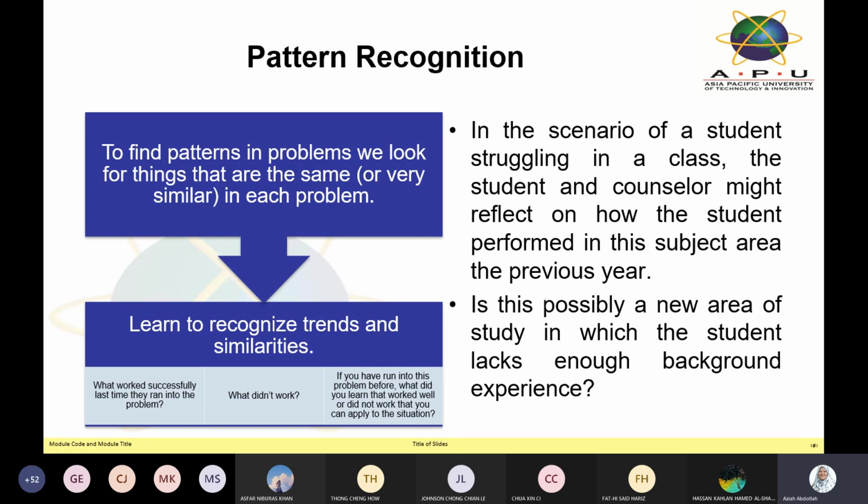I think one of your friends today during the tutorial class learned this pattern recognition. When you add the stop all, which command made your work successful? Which command made it not work and gave you the problem? So you turn them into a possibility. For example, from the previous decomposition, in the scenario of a student struggling in a class, the student and counselor might reflect on how the student performed in the module or subject area in the previous year. Is this possibly a new area for the student? Or maybe the student lacks enough background experience.